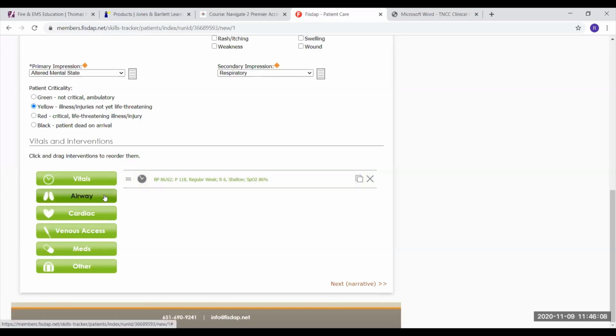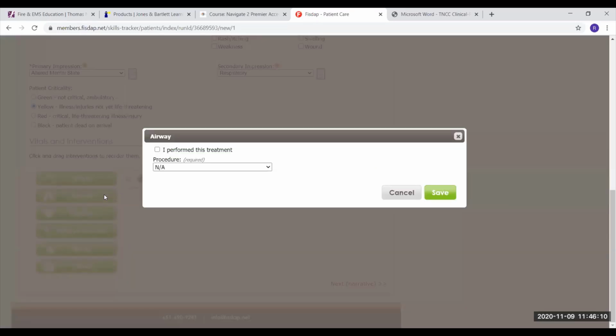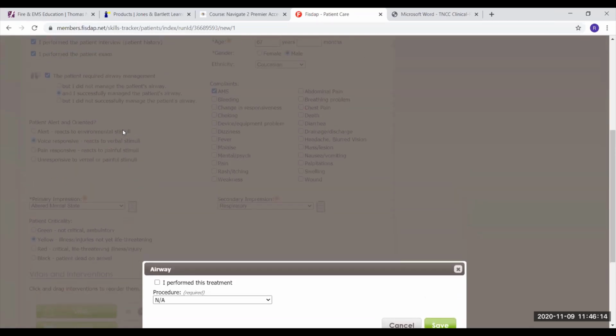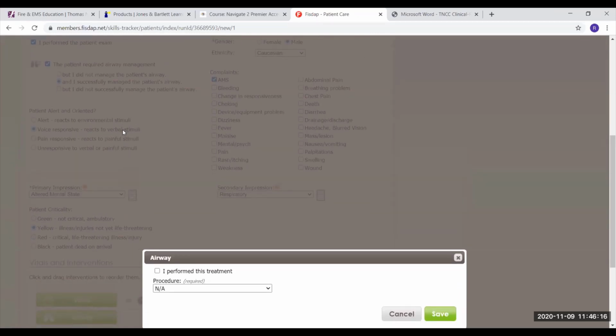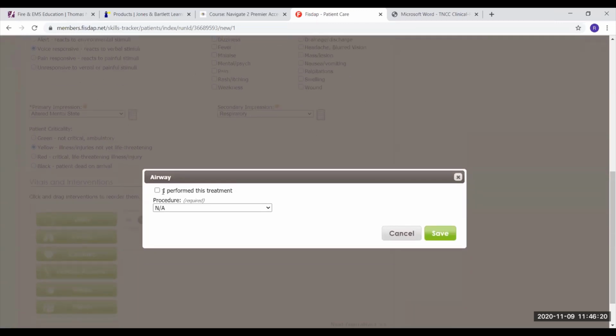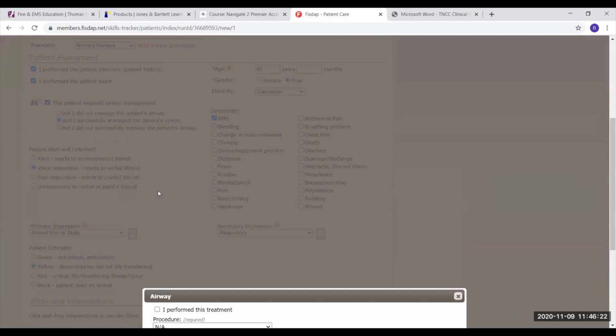Next, let's look at the airway tab. This goes in conjunction with the checkbox that I asked you to select earlier, whether or not the patient required airway management. If so, then you need to click that you performed this treatment to match what you have selected up top.